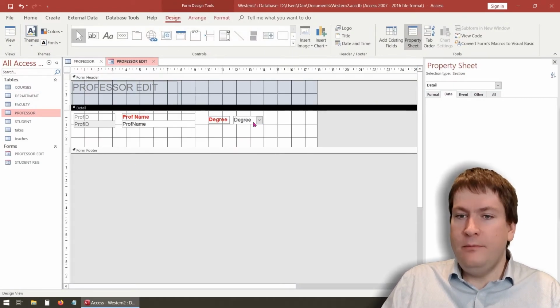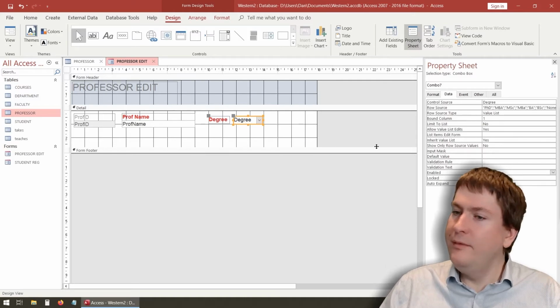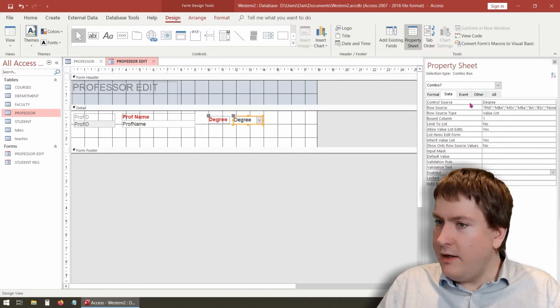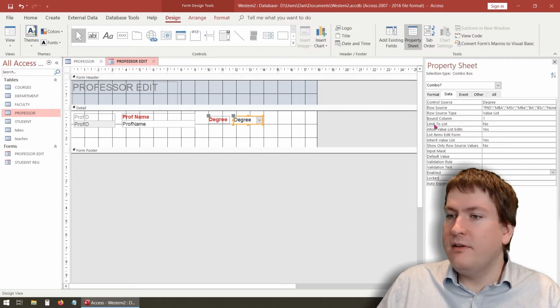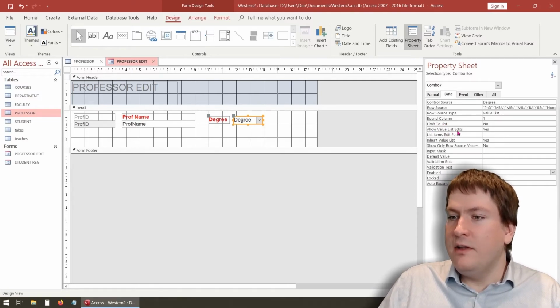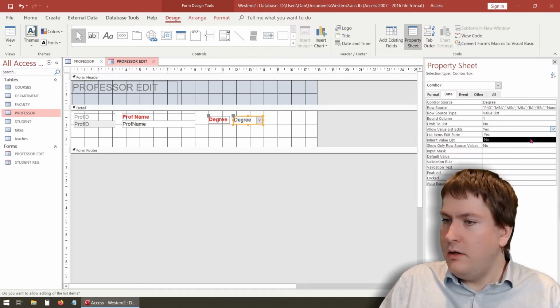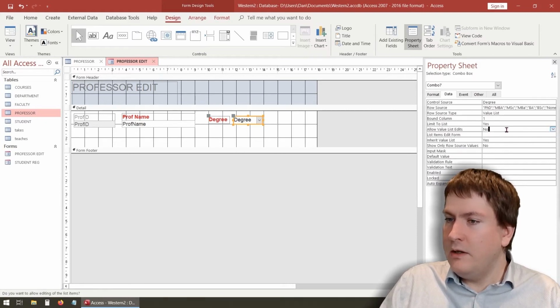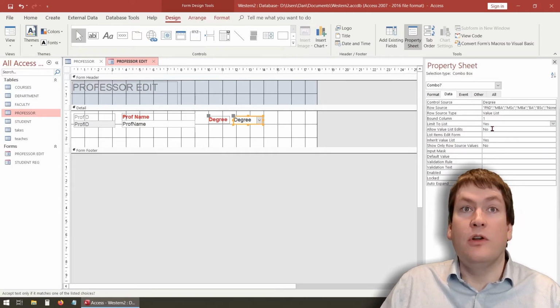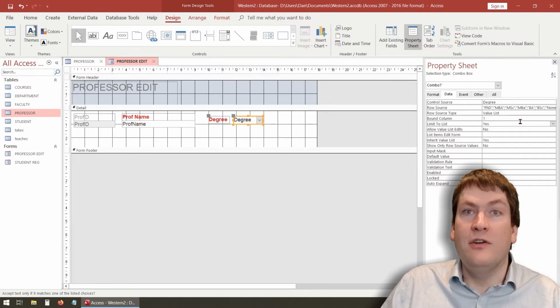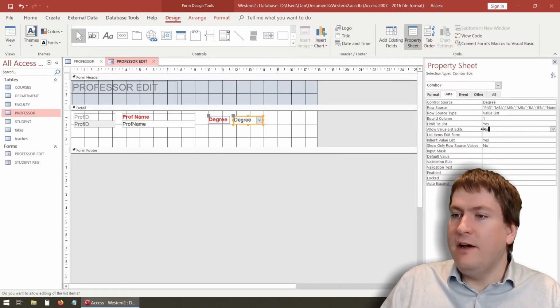Go to design view, we click on the combo box, and we go over here and you can see that there's two options, limit to list and allow value list edits. So if we just change limit to list to no, and we have this one select to yes. So we have this yes and this no, limit to list yes. That means we're going to only allow them to select from this list. They can't enter in something else. And we'll see what allow value list edits does in a sec. But for now, we're going to say yes and no.